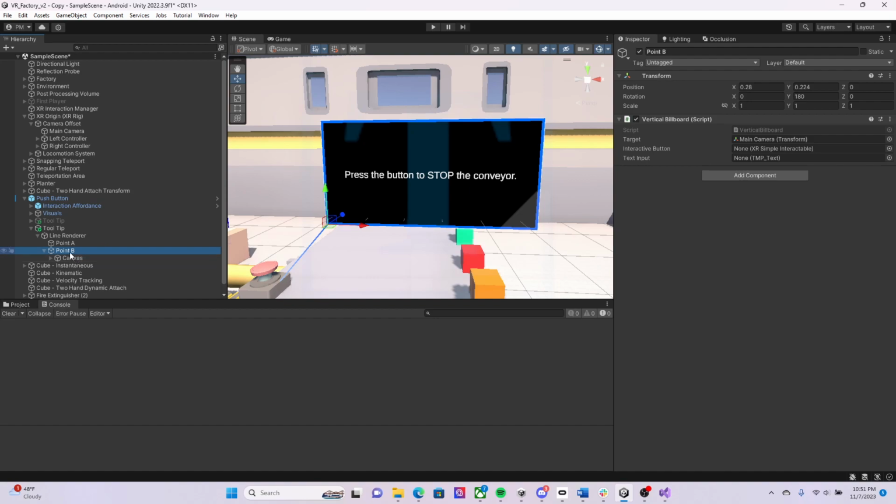So now I can come back in, and all I need to do is drag my push button, my interactive object. So that's the thing we're listening for. We're listening for the interaction of this object. And then I need to pass it my Text Mesh Pro text right there. And now my script is going to manage this for me.